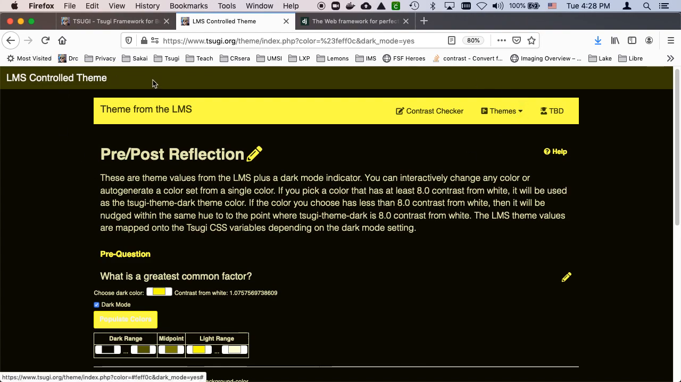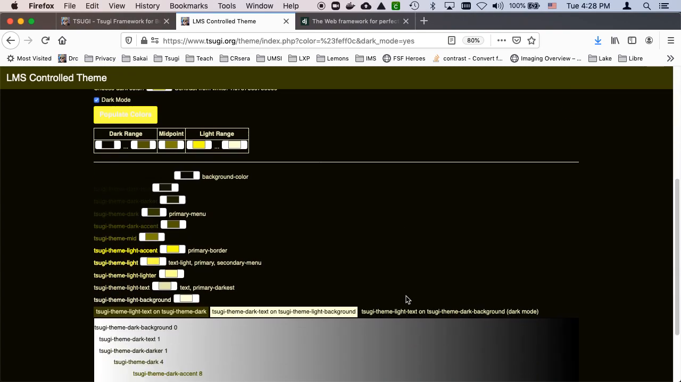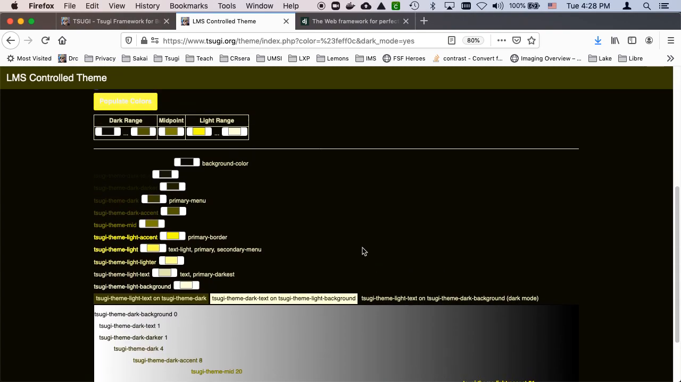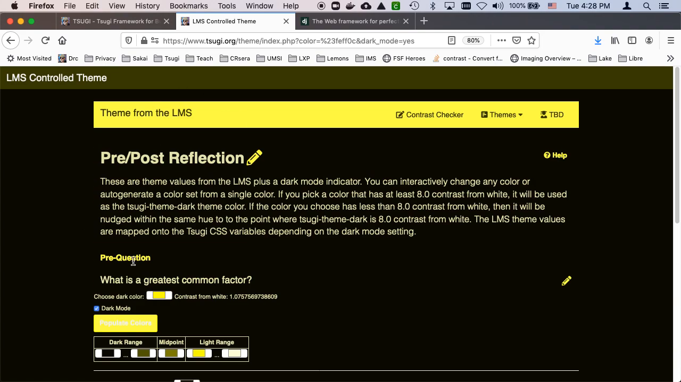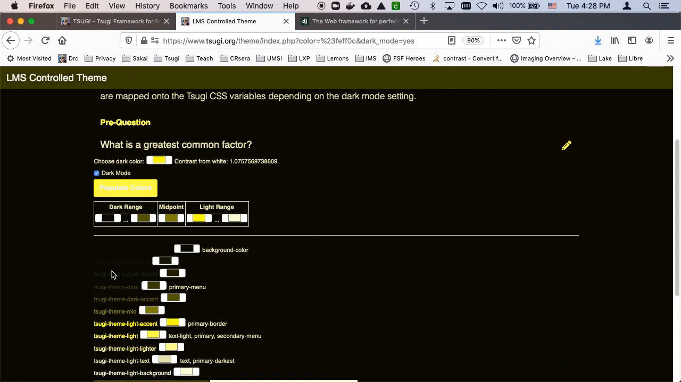In dark mode, I don't want this to change color, or the top menu to change color, or the inner menu to change color, but I want everything else and the background to change color. And there weren't enough handles on the original Tsugi markup. Now what's going on here is these theme values are not actually baked into the markup.